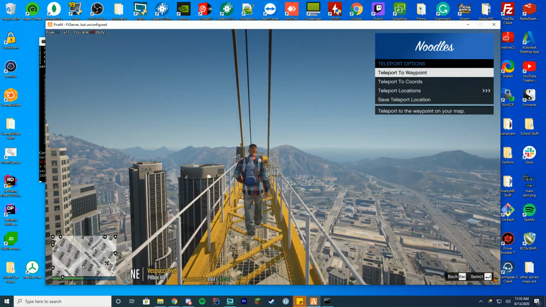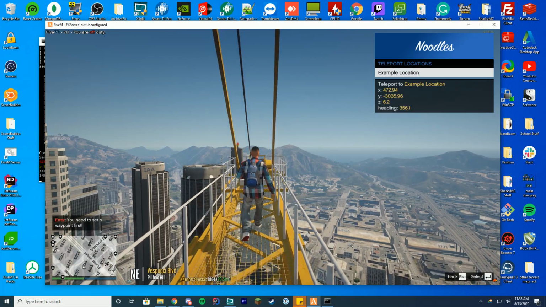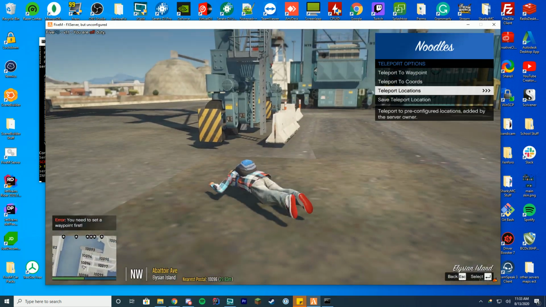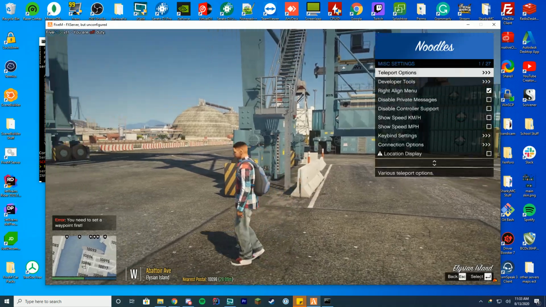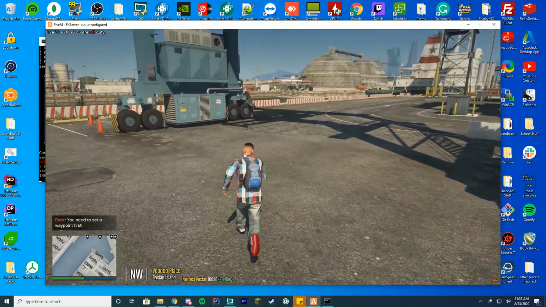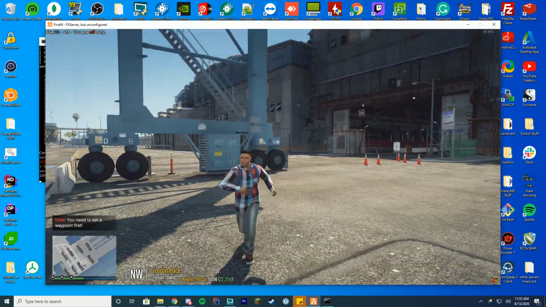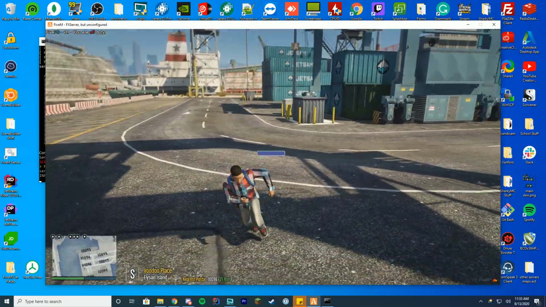Teleport options, obviously you can teleport to waypoint, teleport to different locations. That example location, which is available inside the config file, is also around here. You can also save those locations directly from the menu. So we have installed this, we have gotten it working, we are good to go.